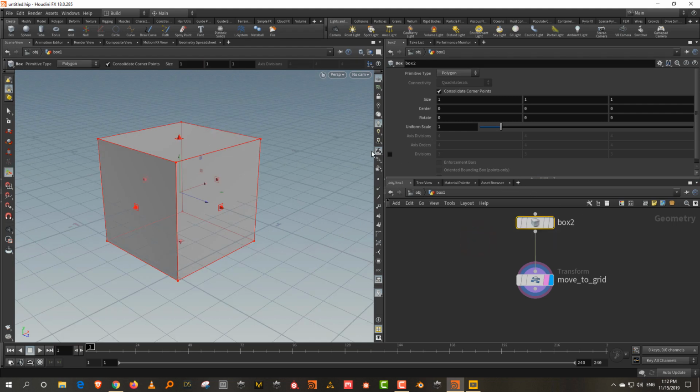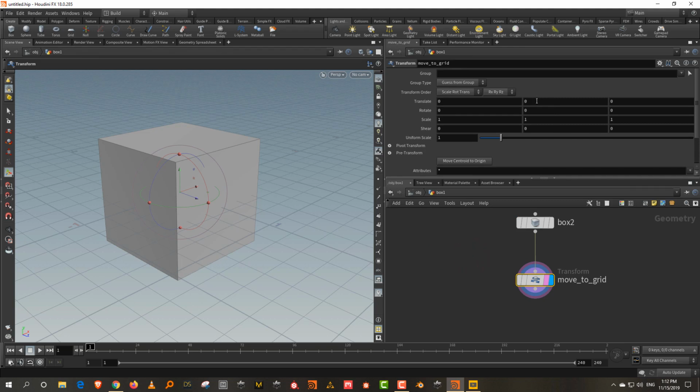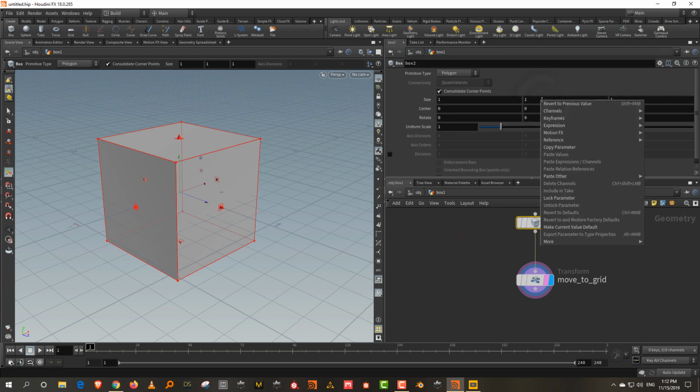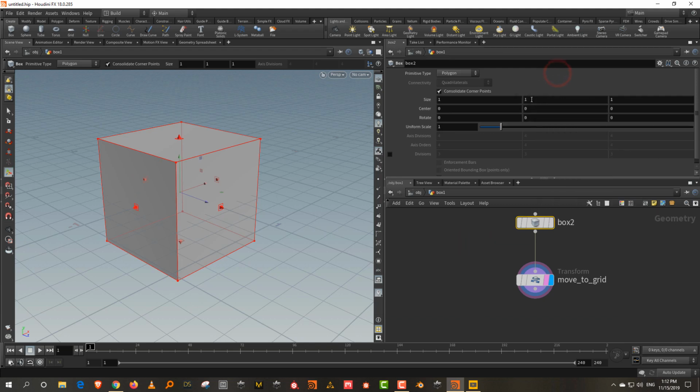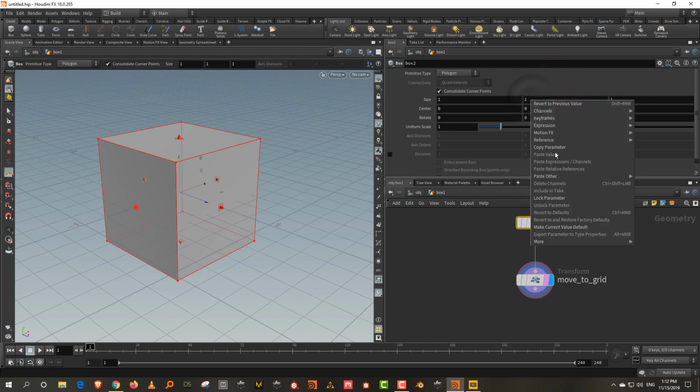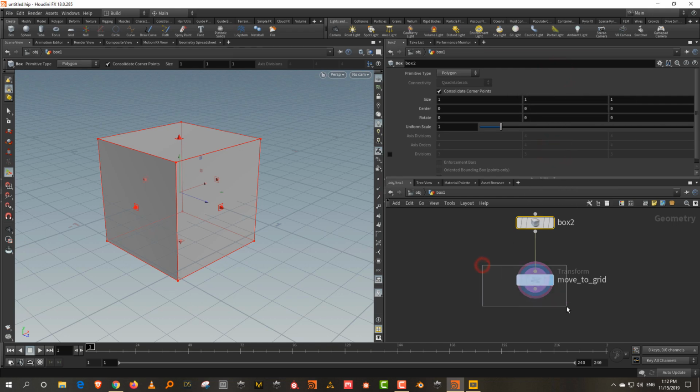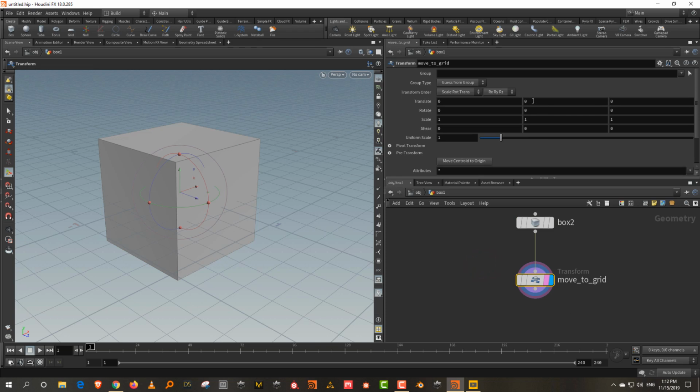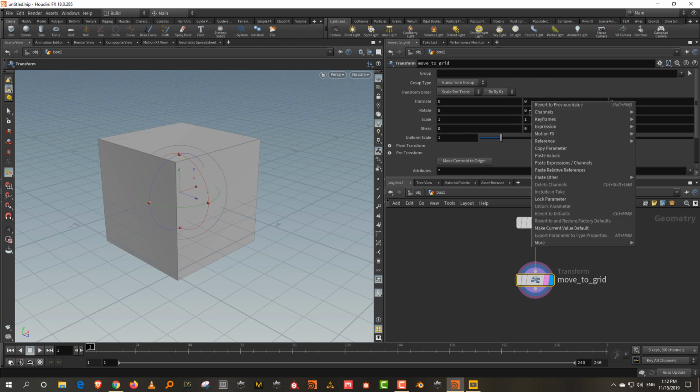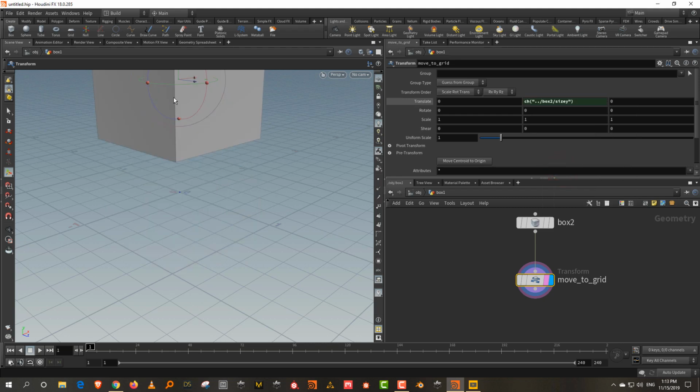So what I want to do here is pretty simple. I want to take the Y size of my box, okay? And then I want to use that to move the object up in the Y axis. So I can right click here on any parameter. In this case, I want to take the Y size and I can say copy parameter, and then I can come to move to grid, and then I have the translate Y, and I can right click here and say paste relative reference. Which is essentially the name, channel referencing. And once you paste it, you'll see that the box moves up.